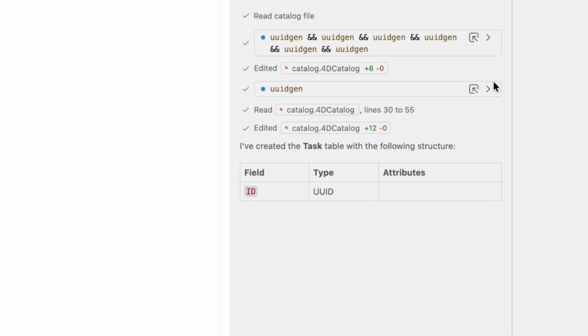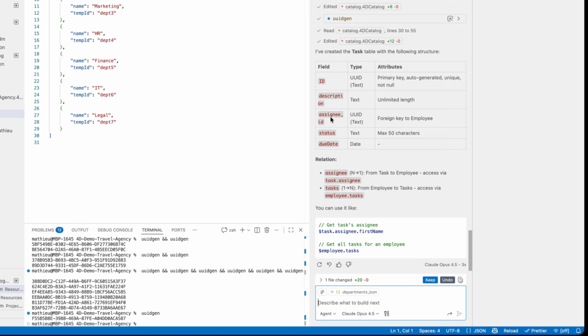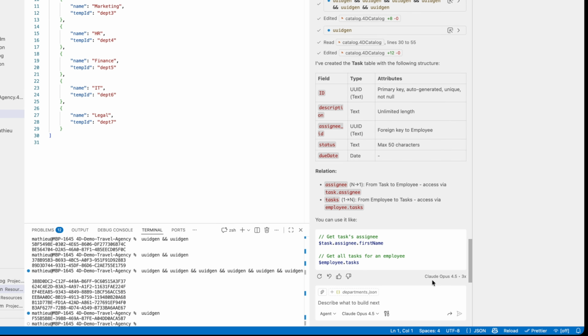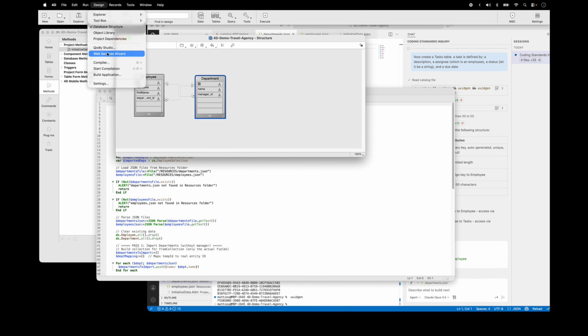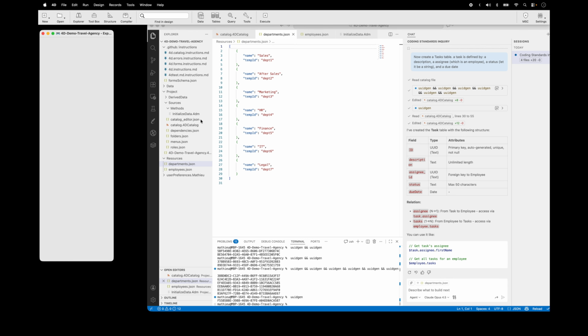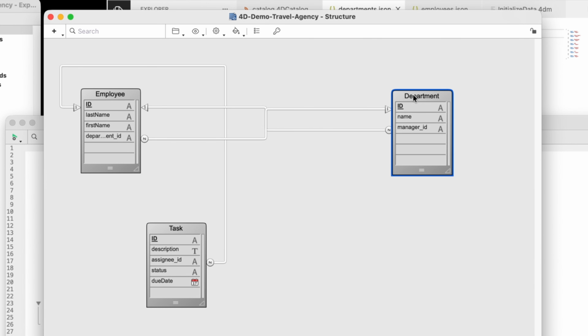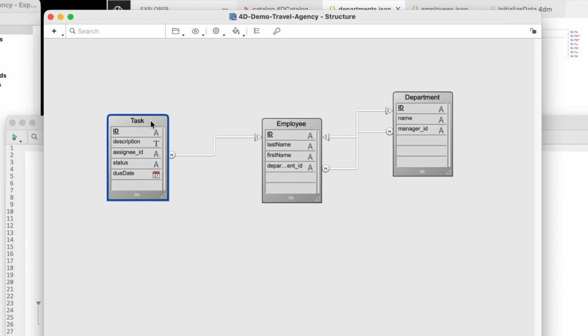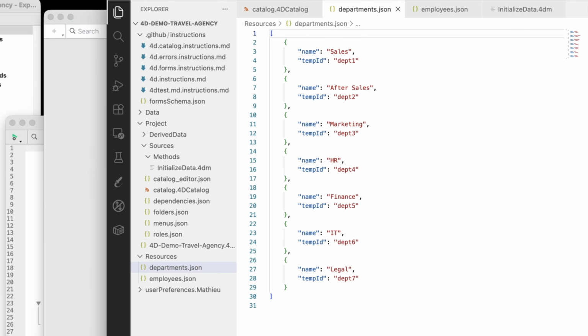Okay, it's finished. So for each task I have a description, an assignee, a status, and a due date. All right, and it took care of the relation by itself. I didn't ask it specifically to add a relation. It guessed that by itself. So let's restart the project. All right, you see the tasks are now there. I have department, employees, and task. Great. Okay, let's continue this journey.